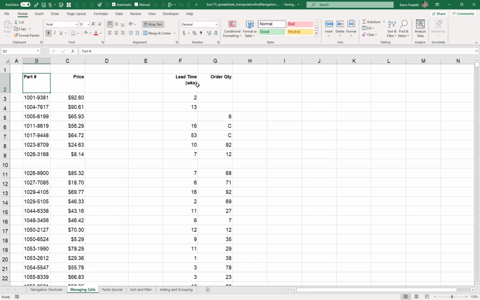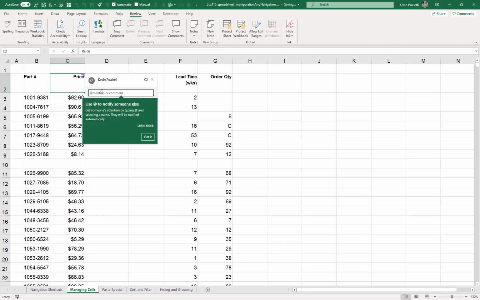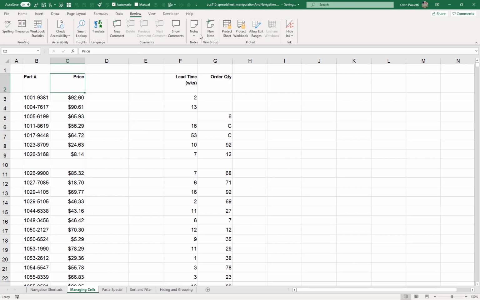So for instance here, let's add a comment to the price column. If we go to the review tab, you'll see there are actually 2 ways to add comments. Here in this comment section, you can click new comment, or you can add a note. Now the comments allow you to notify people and work collaboratively. The notes, on the other hand, if you choose add a new note, are just built-in boxes that kind of appear while you're hovering over something.